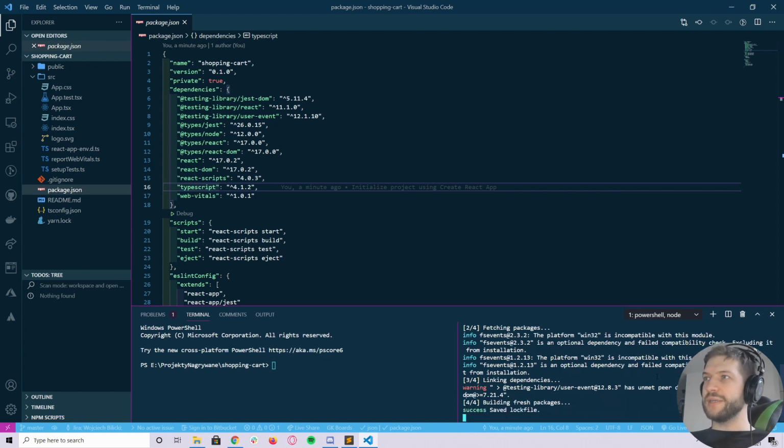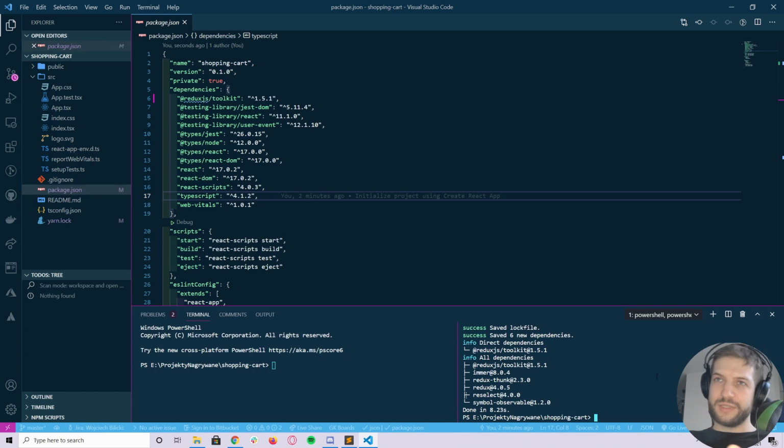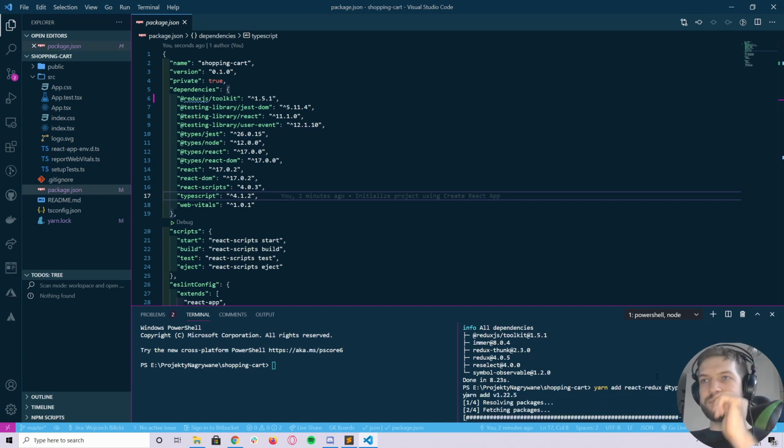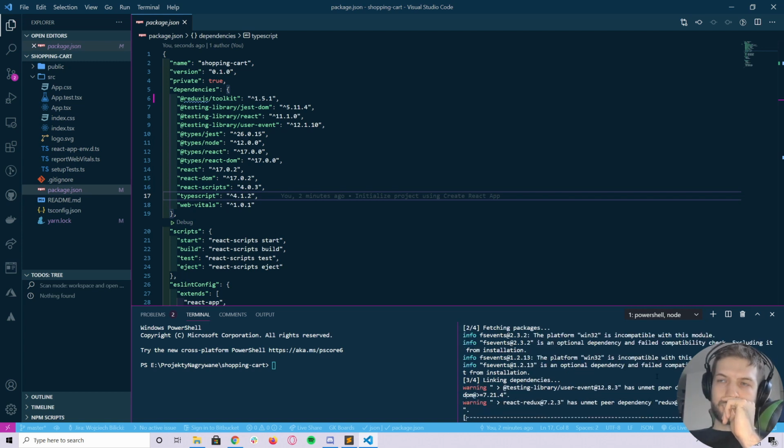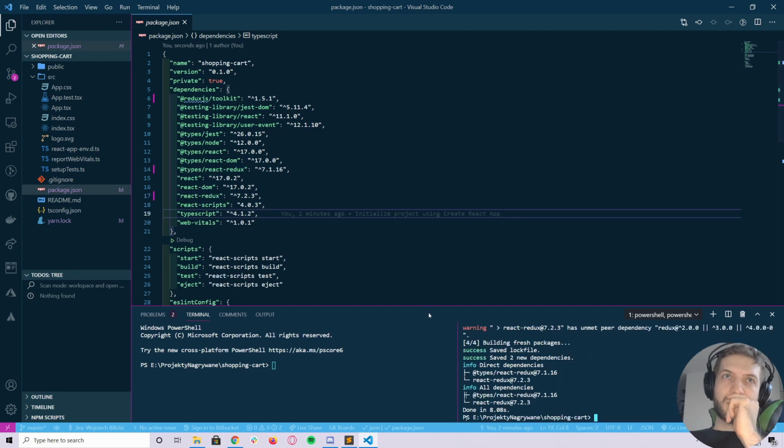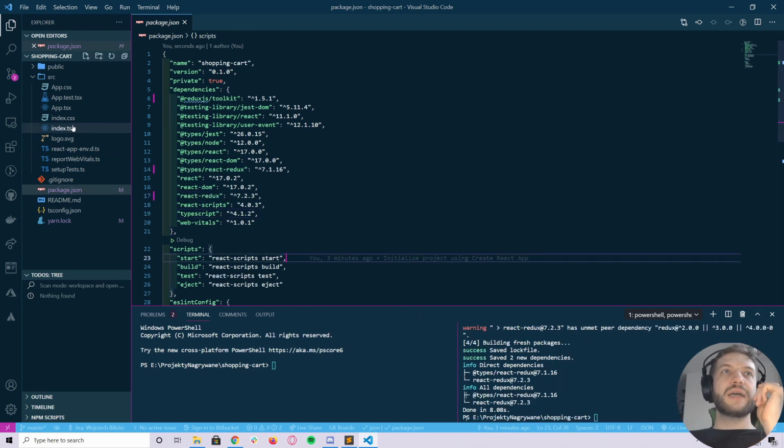Well, of course, we need React Redux because Redux itself is agnostic to the framework or the library that you use. So we need yarn add react-redux and types for react-redux. Let's install that. Okay, cool. That should be all.